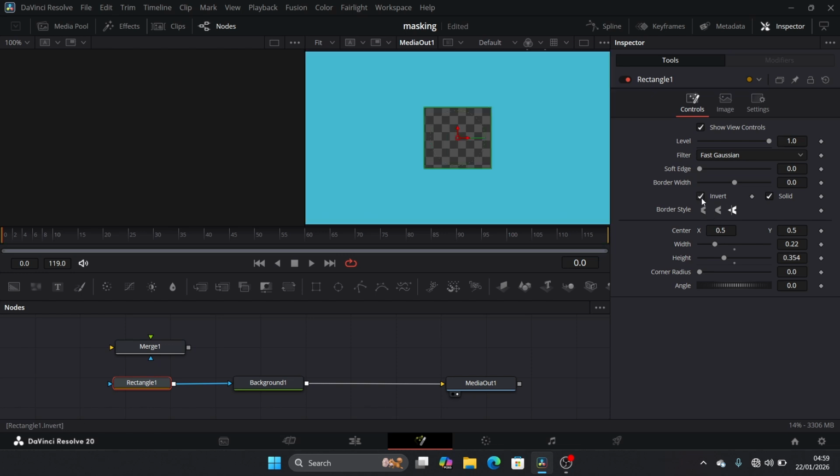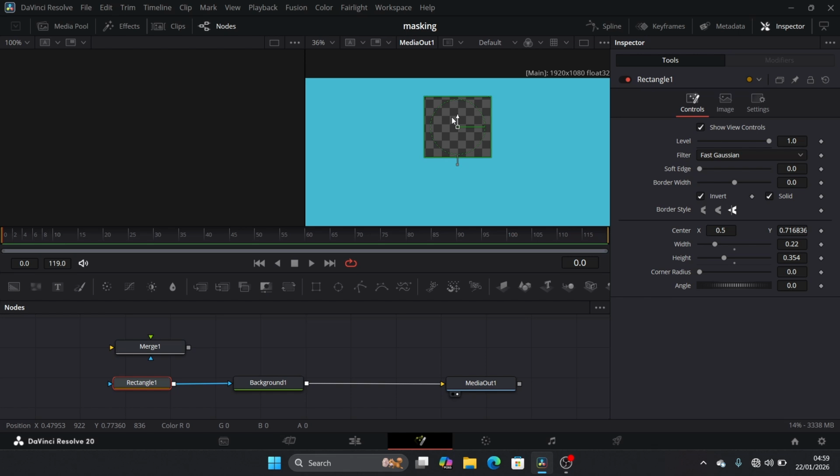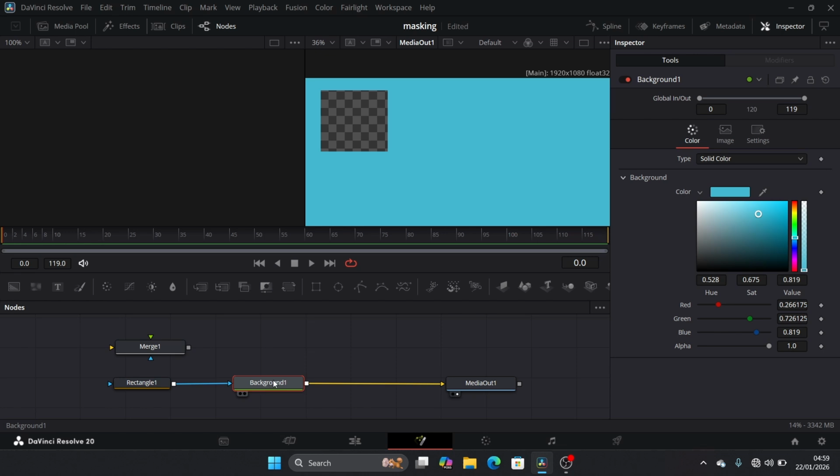Now we can invert this selection. So now what we have is we've cut out a hole, right, in our window. So each time we move this around, we can see we have a hole. Now this is see-through. Let's create another background node to make that into a foreground. So first, this is going to be our foreground. So I'll hit F2.